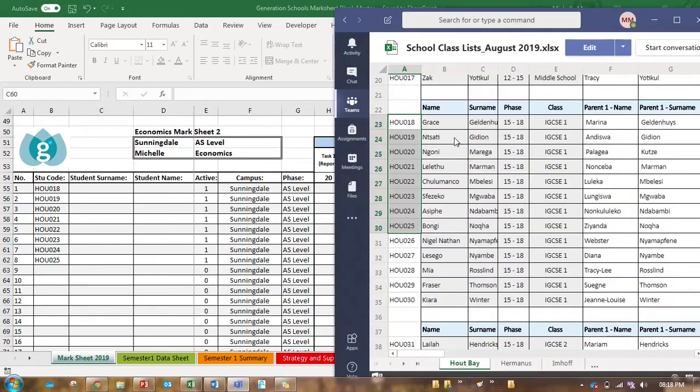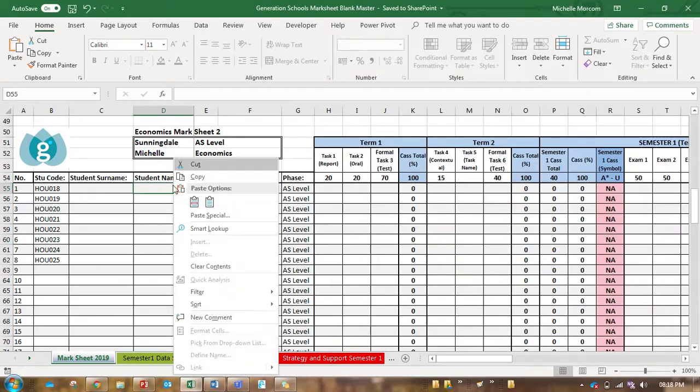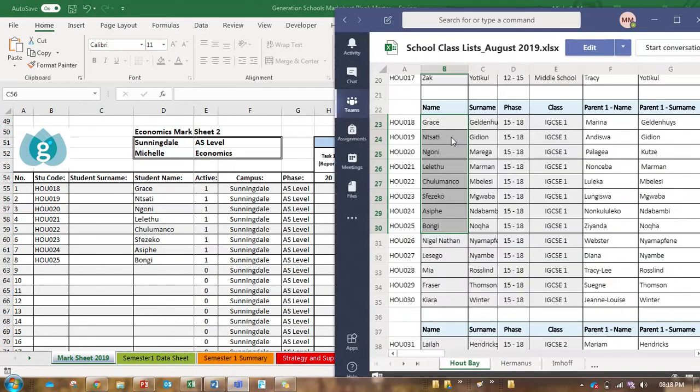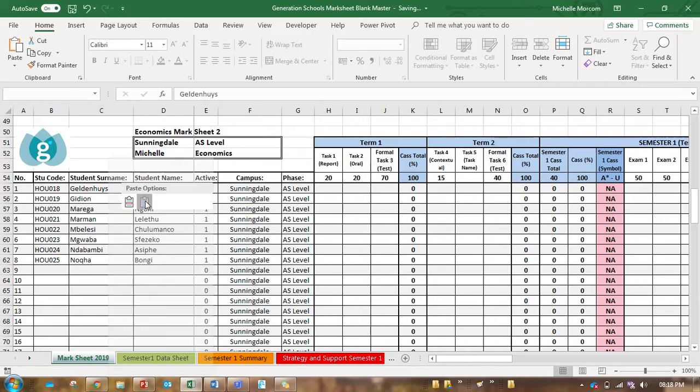Let's go back to Teams. So I want these students' names. Copy, and paste. And surnames. Copy. And paste. So what I have now is my completed class list, right? Active up to number 8. We have Sunningdale students. That reminds me, I actually need to change these to SUN.